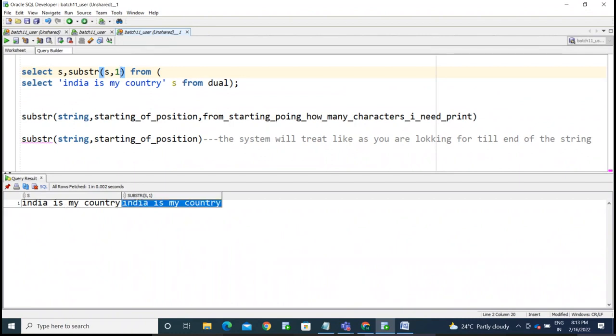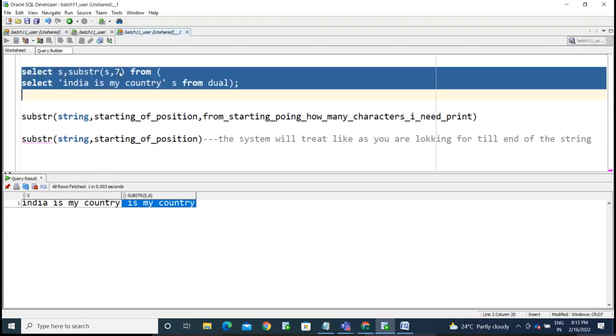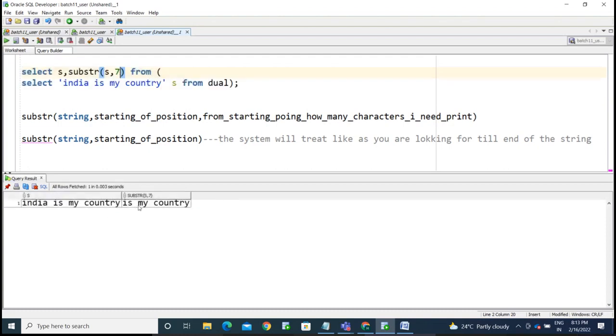Now I am saying start the printing from the 6th position. Here INDIA, these are your 5 positions. This is your 6th position, space. So mention 7 and you will see a difference here. It is printing from the is. You are not understanding the gap. With 7, it prints from the is keyword. This is your starting point, and if you forget to mention how many characters to print from that position, then by default it takes from that position till the end.